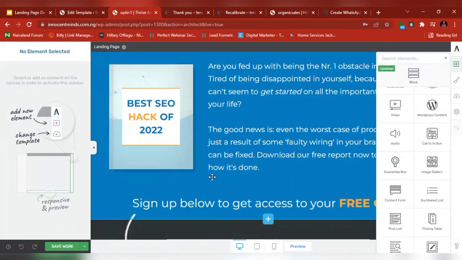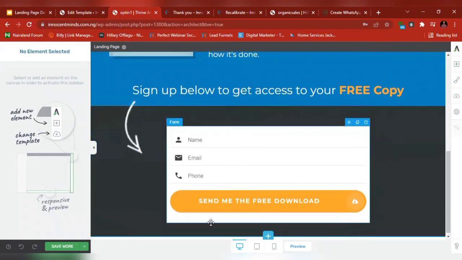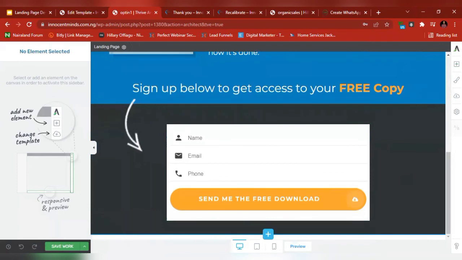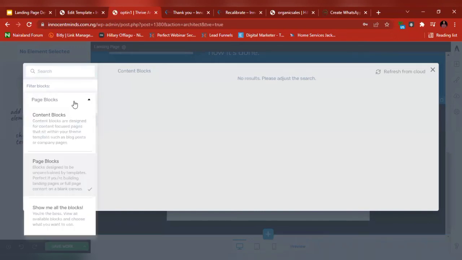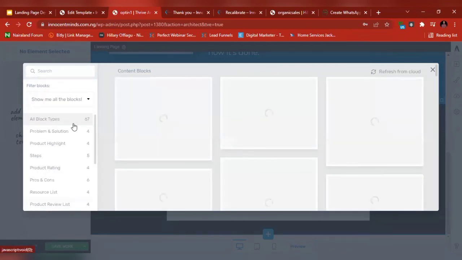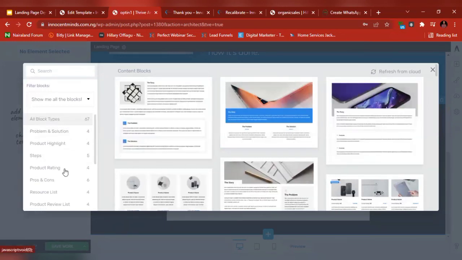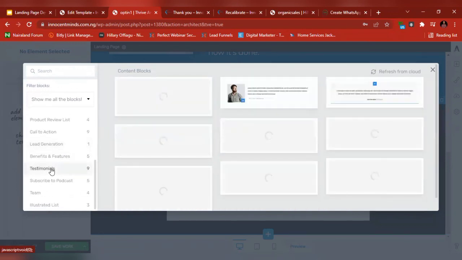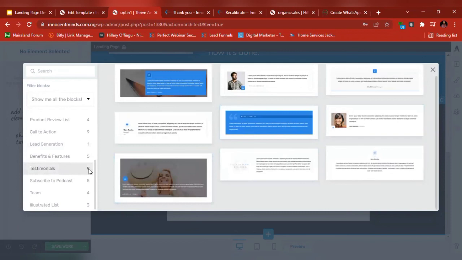If you also want to add more content, let's say a specialized section below this, like a testimonial block, Tribe Architect also has blocks. Just click below there, on that plus button. Then choose show all the blocks. You can see these categories here. You can scroll down, and let's say you want a testimonial block, just come to testimonials here. You can choose from any of them and edit it.